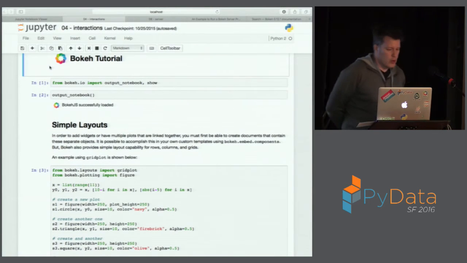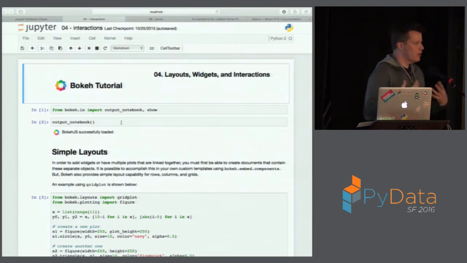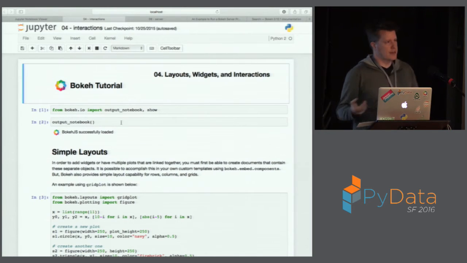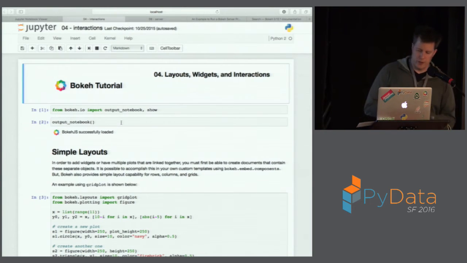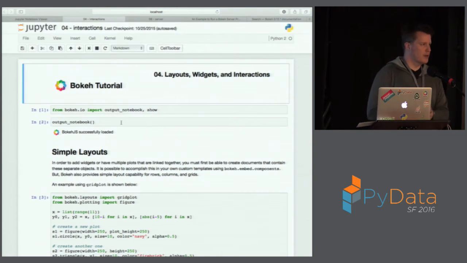Okay. This next section is about layouts and widgets and interactions. They all kind of go together. In order to have widgets, you need to have a layout to be able to lay things out together. And typically if you want interactions, they're in response to things like widgets or tools. So it all goes together. We're going to start with layouts, and then we're going to move on to how you can get some really nice and interesting and sophisticated interactions in Bokeh documents.